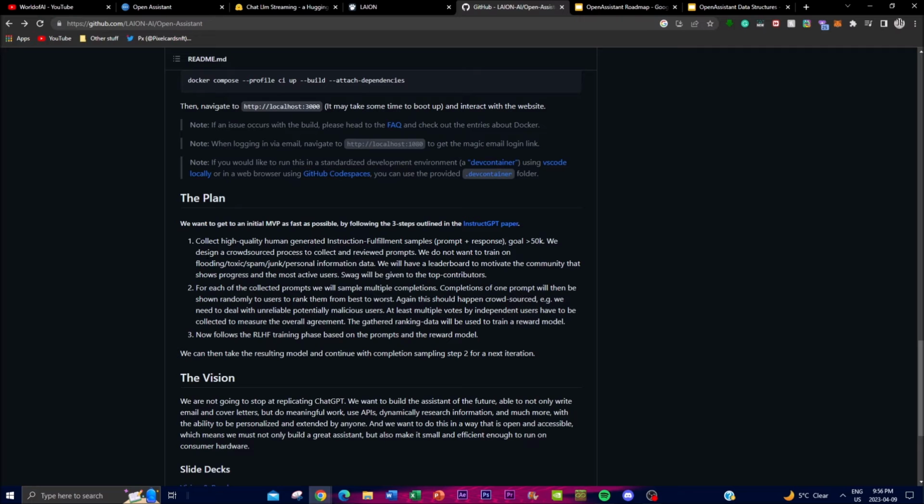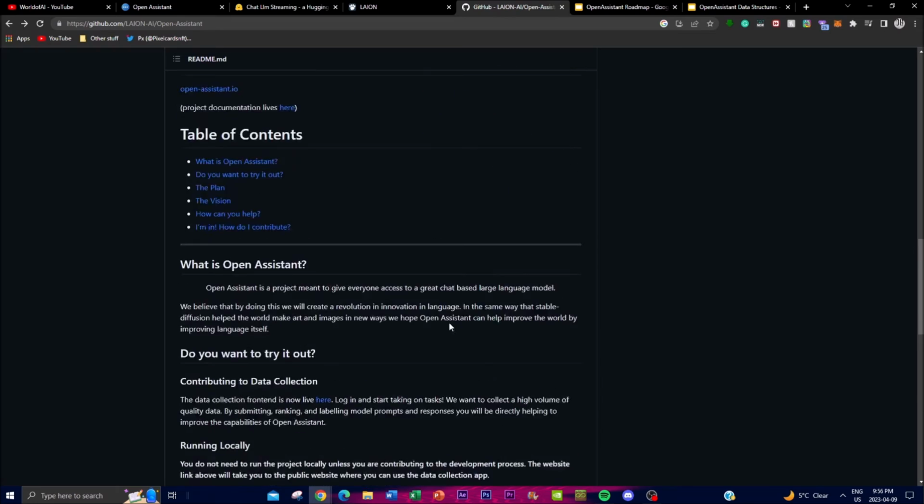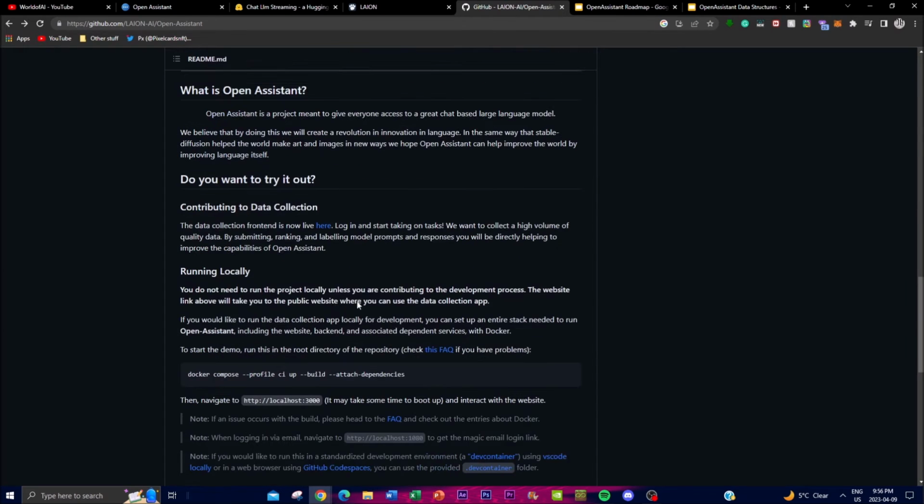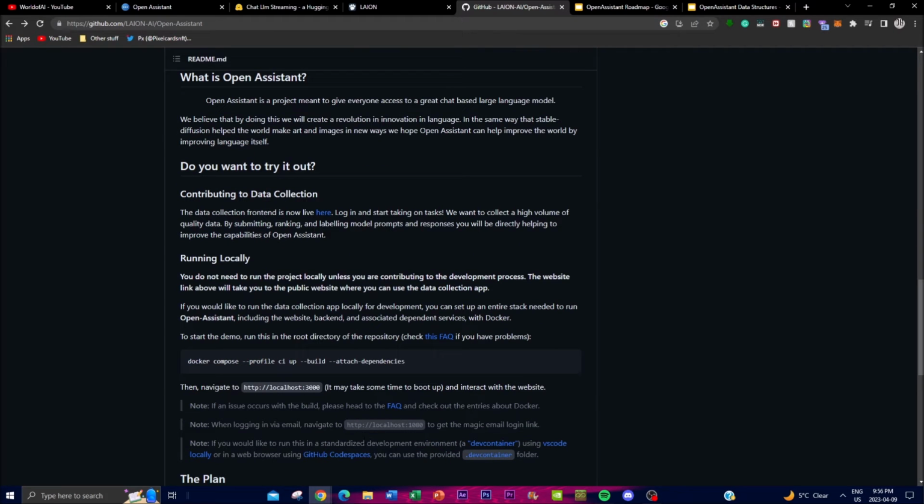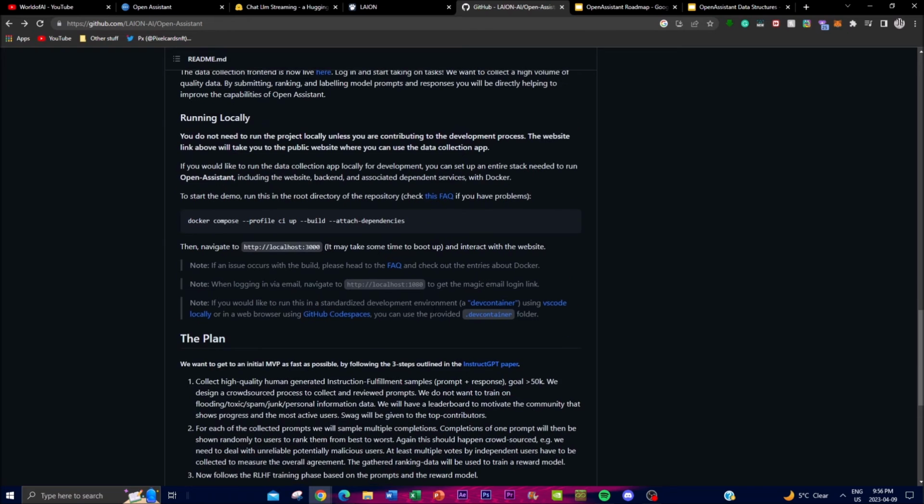Now, for the developers and researchers interested in using or modifying OpenAssistant, the source code is already available on GitHub over here, so I'll leave the link down below so that you can try it out in the future whenever you are free.